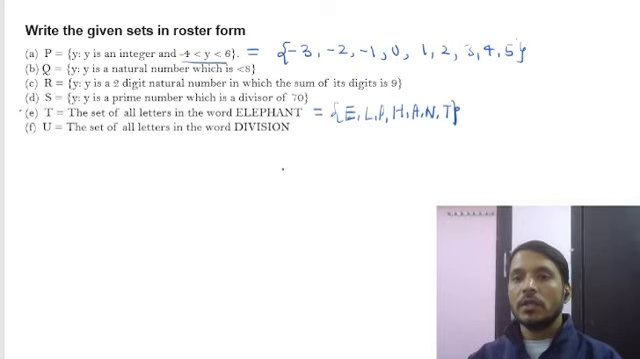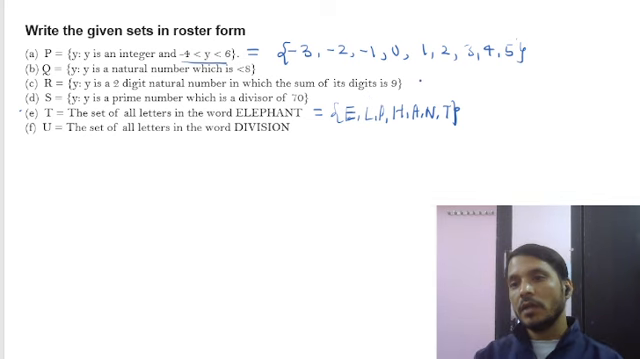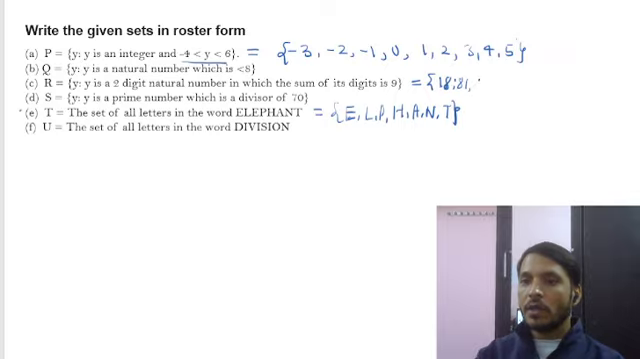Two-digit numbers whose sum of digits is 9. So you have to write how many such two-digit numbers we can write. Like we can write 1 with 8, right? This one 18, or we can say 81. This is also a two-digit number. We can say 7 and 2, sum is 9, and 2 and 7. We can say 5 and 4 together.